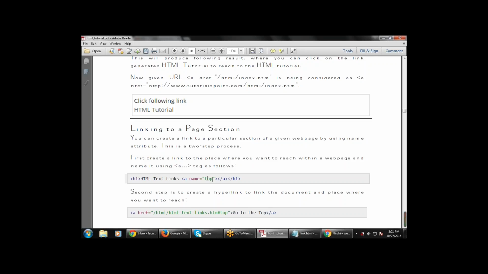So first of all, the h1 will be starting, that is a huge, or we can say bold, definition that will be given. Then HTML text links, then the a tag, that is the anchor tag, will be used. Then name equals to top, that means the name attribute will be used, that will directly jump to the top when you click on the word or on the content.